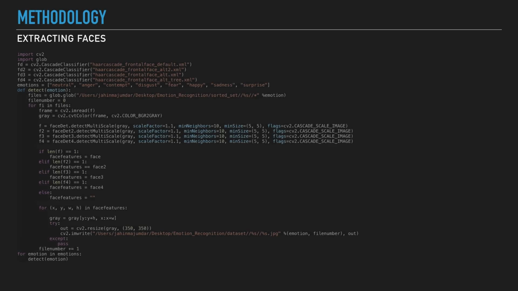The next step is to extract the faces using Fisherface classification. The first step in this is to use the 4 XML files, or the Haar cascade XML files. These are predefined XML files given in the OpenCV library, which allow us to correctly detect and classify faces and draw a rectangular boundary on top of it.